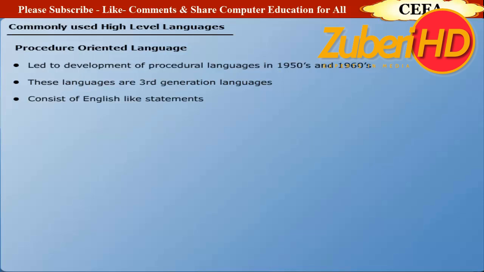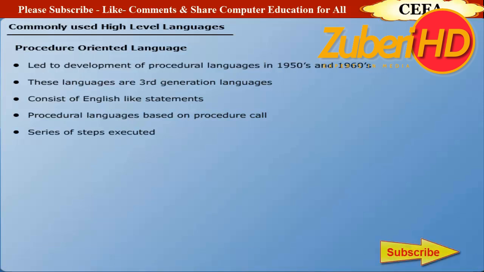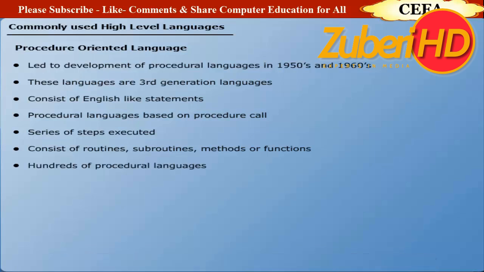Procedural language is based upon the concept of the procedure call. A procedure consists of a series of steps executed by the computer system. A procedure can consist of routines, subroutines, methods, or functions. There are hundreds of procedural languages available for computer programming. However, only a few of them are used widely in the market and are recognized as standard programming languages.